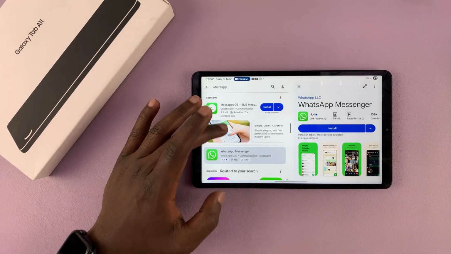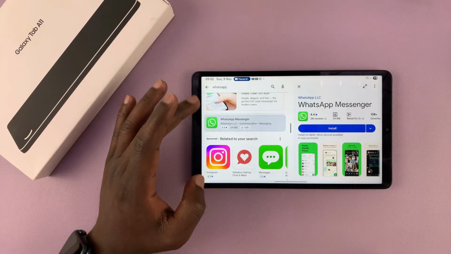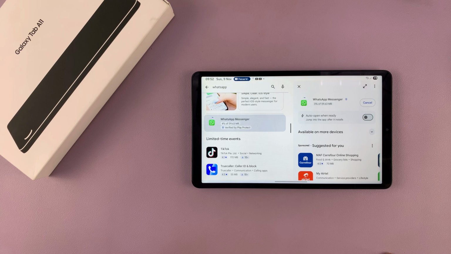From the results, make sure you get the correct application, which is the WhatsApp Messenger. This one right here, go ahead and install it on your tablet.